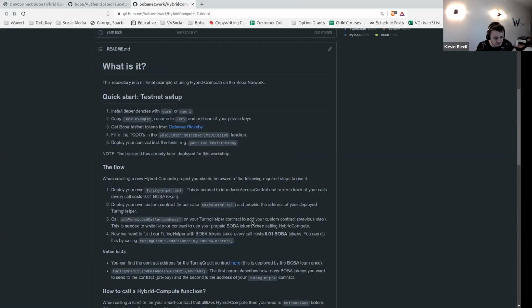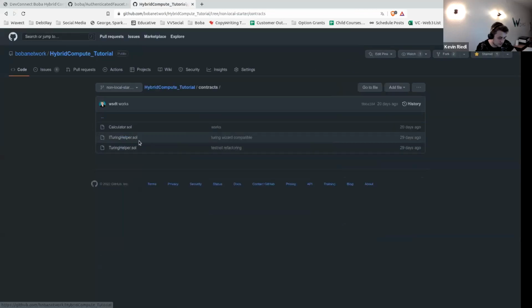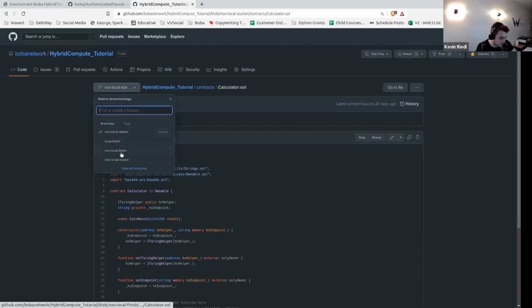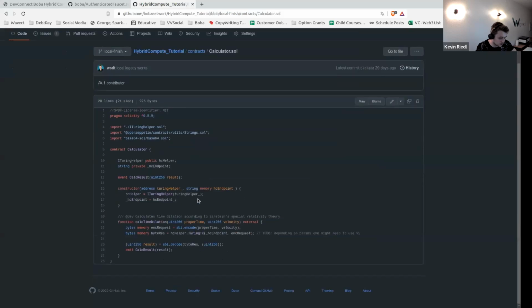So what you can do now, as you might guess already, that's the first time that we will see a full example. Let me check, local. What you can do, basically, you also pass the parameters that you need for the formula, in that case a proper time and velocity to actually see how the time gets stretched when you move at a certain speed. And you basically encode those 2 parameters to get a bytes value, and then call the hybrid compute or Turing helper. As mentioned before, it's the same. With our Turing TX function, pass the API endpoint and the request data, and you get the result back. In our case, it's just a result of that mathematical formula.